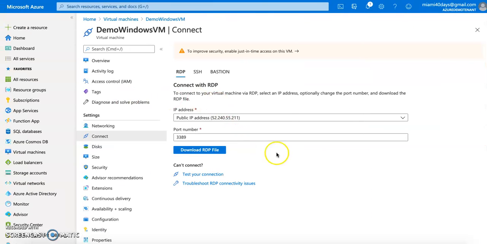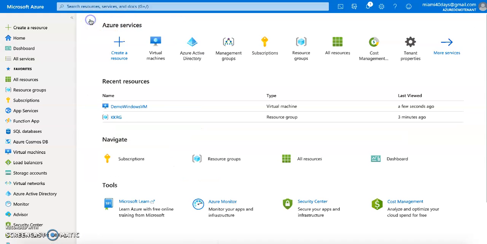So hopefully this was useful for you guys. Now don't forget to delete all these VMs and everything, because this will charge you. So let me go back and delete all these virtual machines.